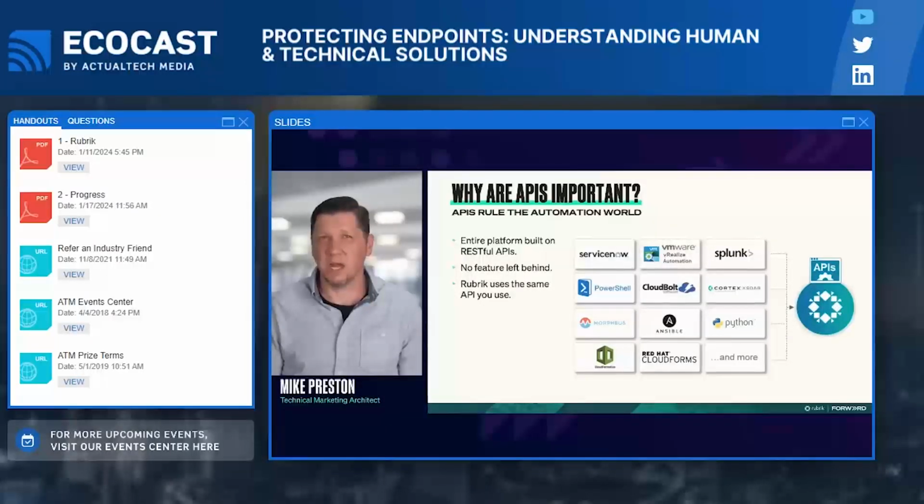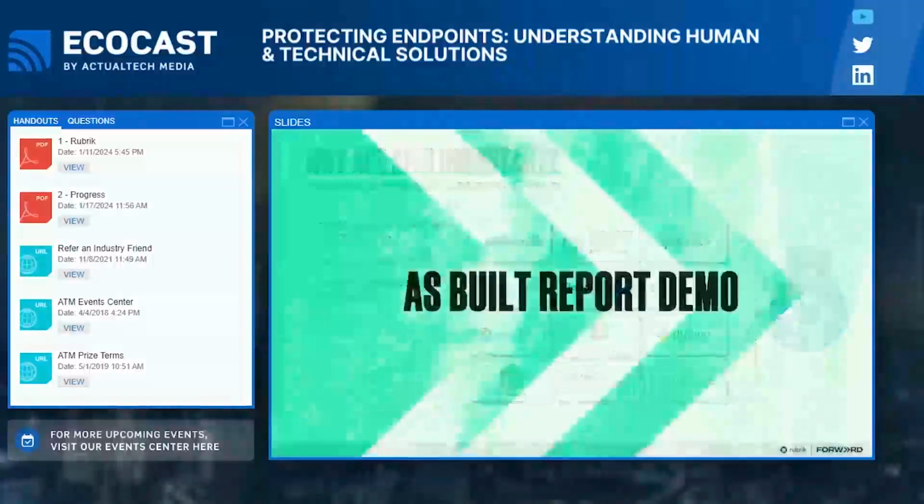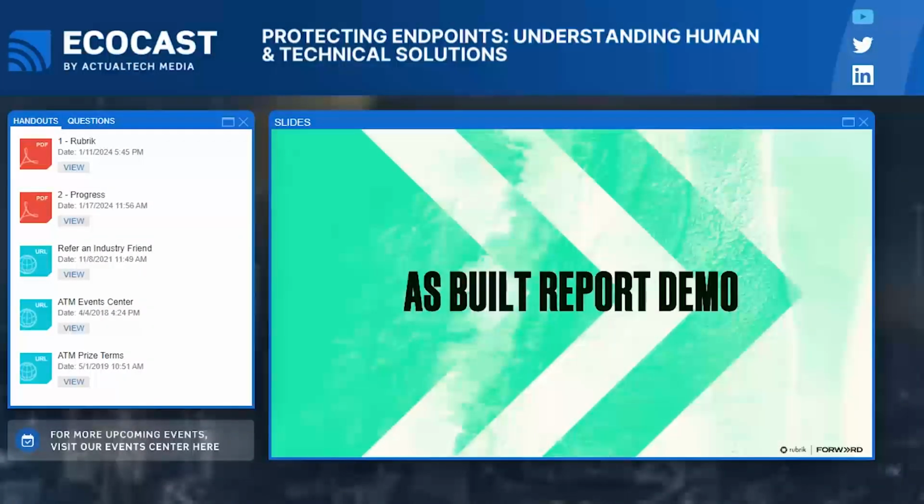The main thing to remember is you don't have to be an expert in order to leverage Rubrik APIs. You don't have to be a programmer. We have many integrations that allow you to use your tool of choice. So with that, let's jump into the fun part and start showing off some of the demos.